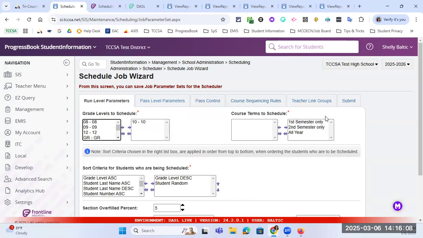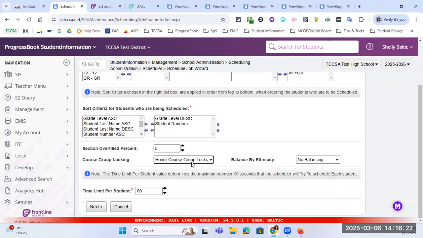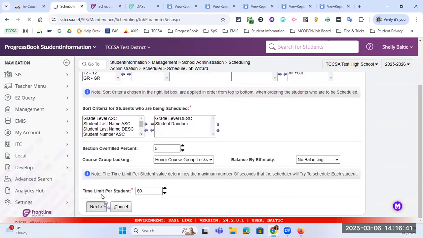Going through here, pick your course terms, same concept as before. If you have multiple grade levels, have it descending and then student random. You still have your 5% overfill for each section. In this case, are you honoring the course group, that's what's on the course group screen, or are you locking it and so forth? I'm still going to leave it as honor. And really there's no balancing, so we're just going to leave that alone and keep it at 60 seconds. I'm going to switch to next.